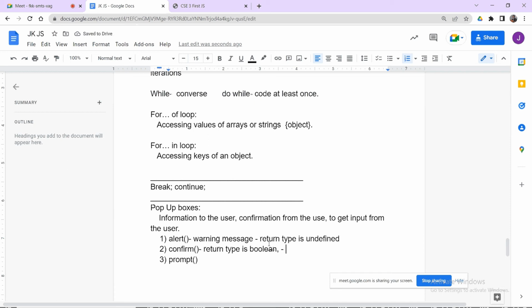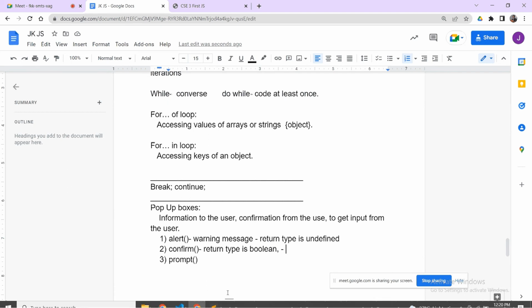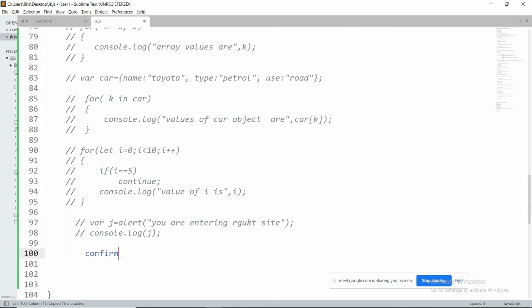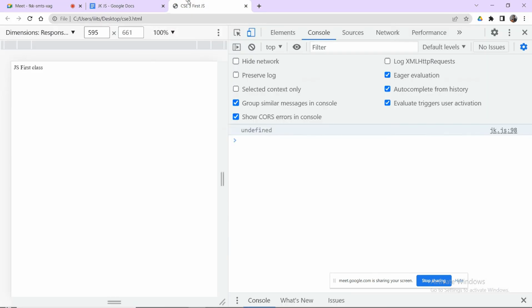like, is your age greater than 15 or not, are you sure you want to use this website or not. In that case you can go with the confirm method. The name itself clearly provides that. For example, confirm of "is your age greater than 15". I can run it with F5.